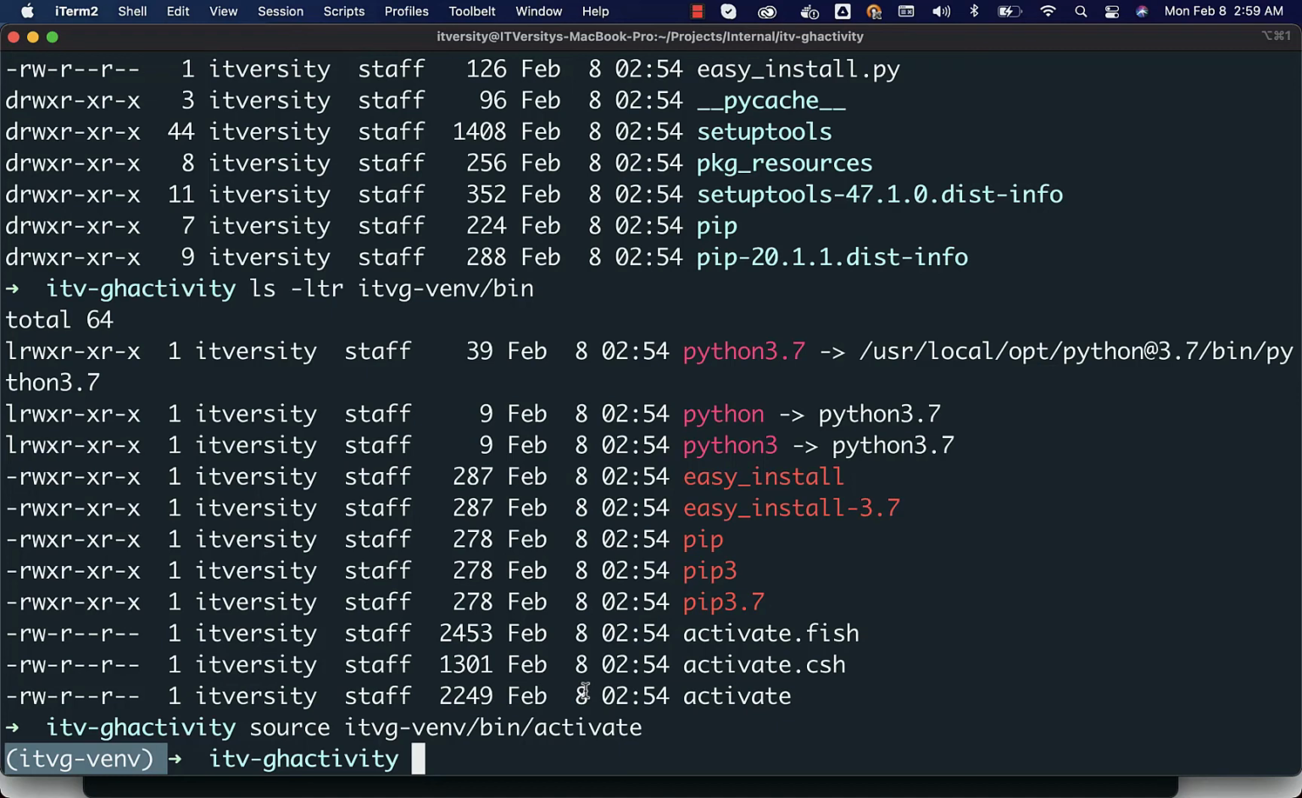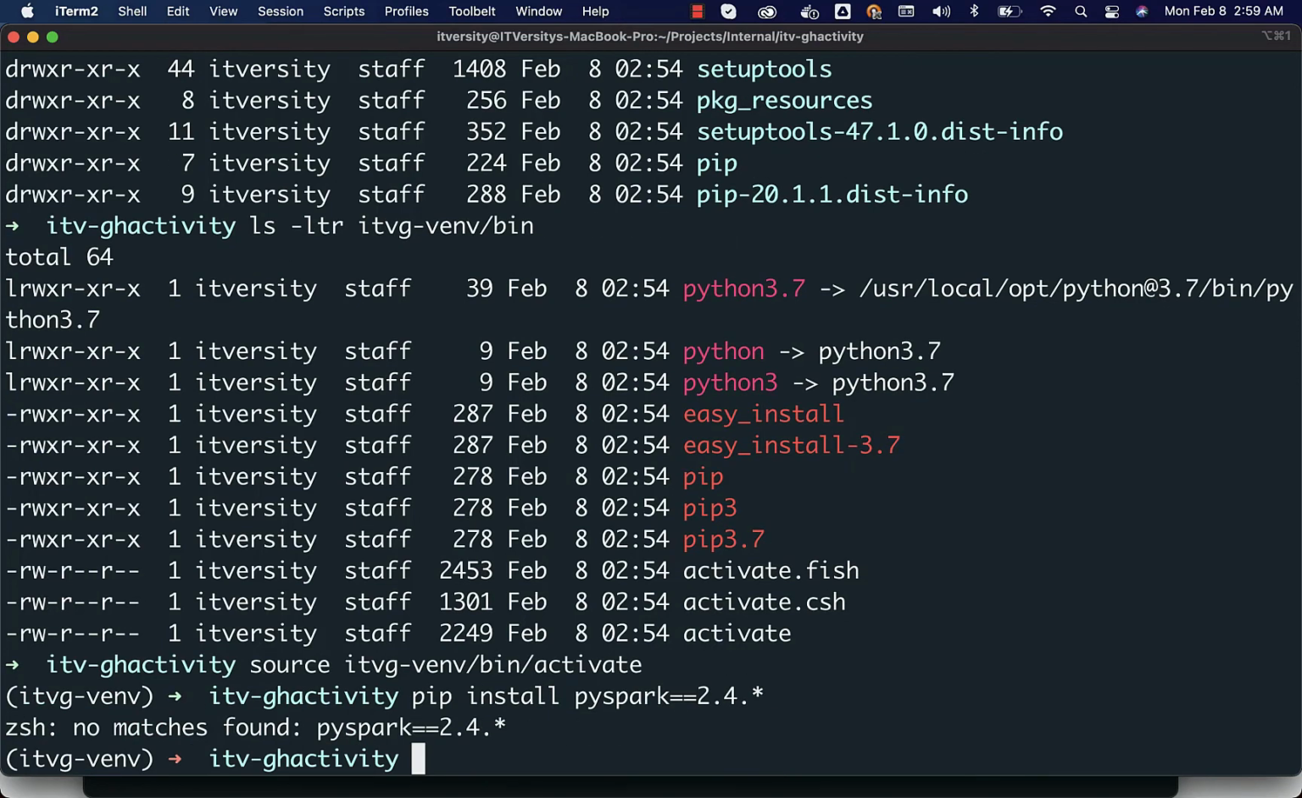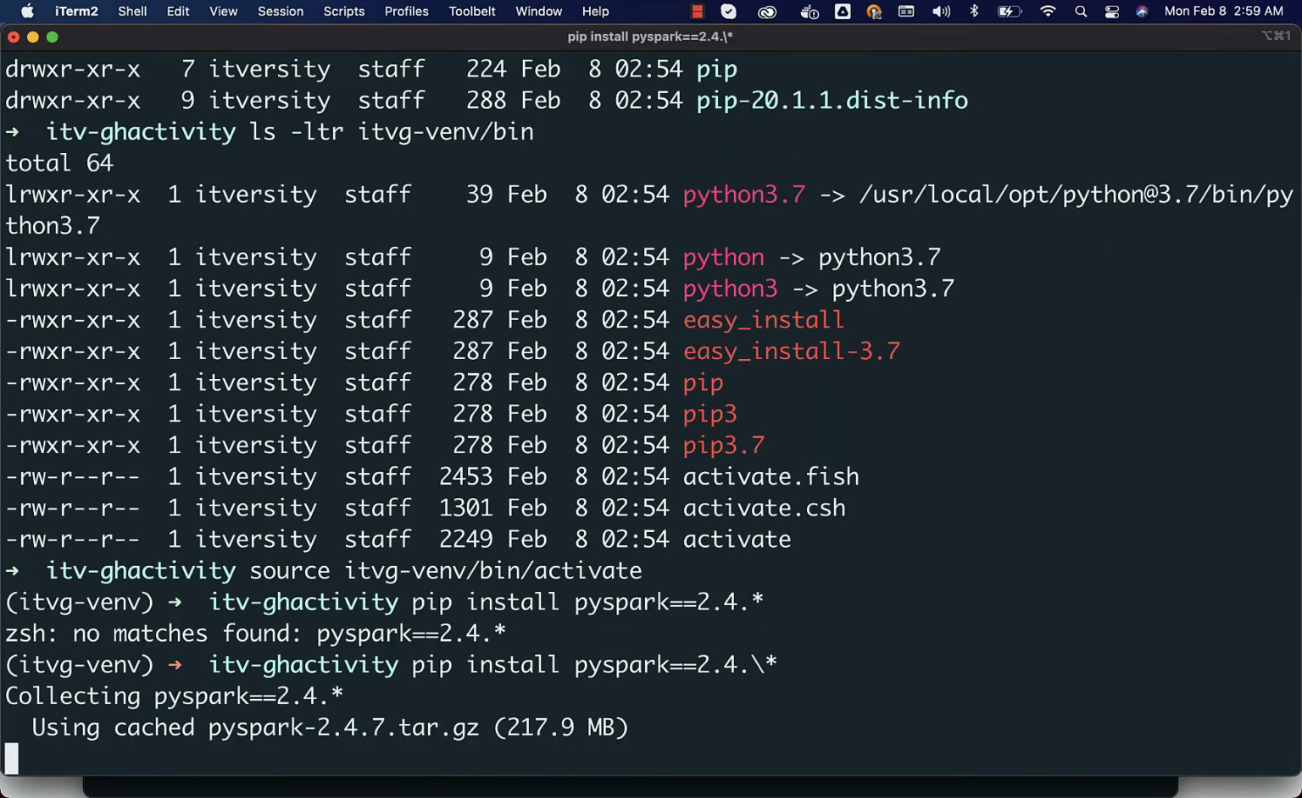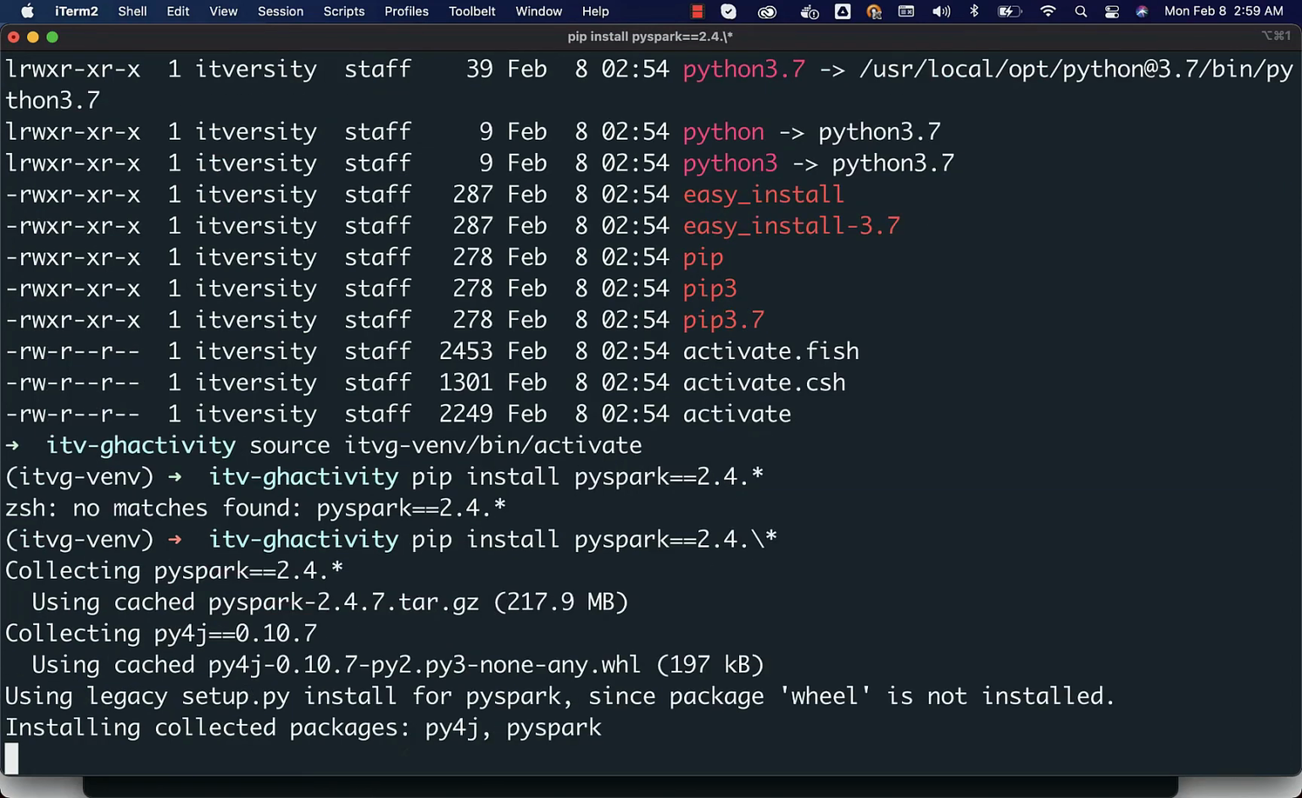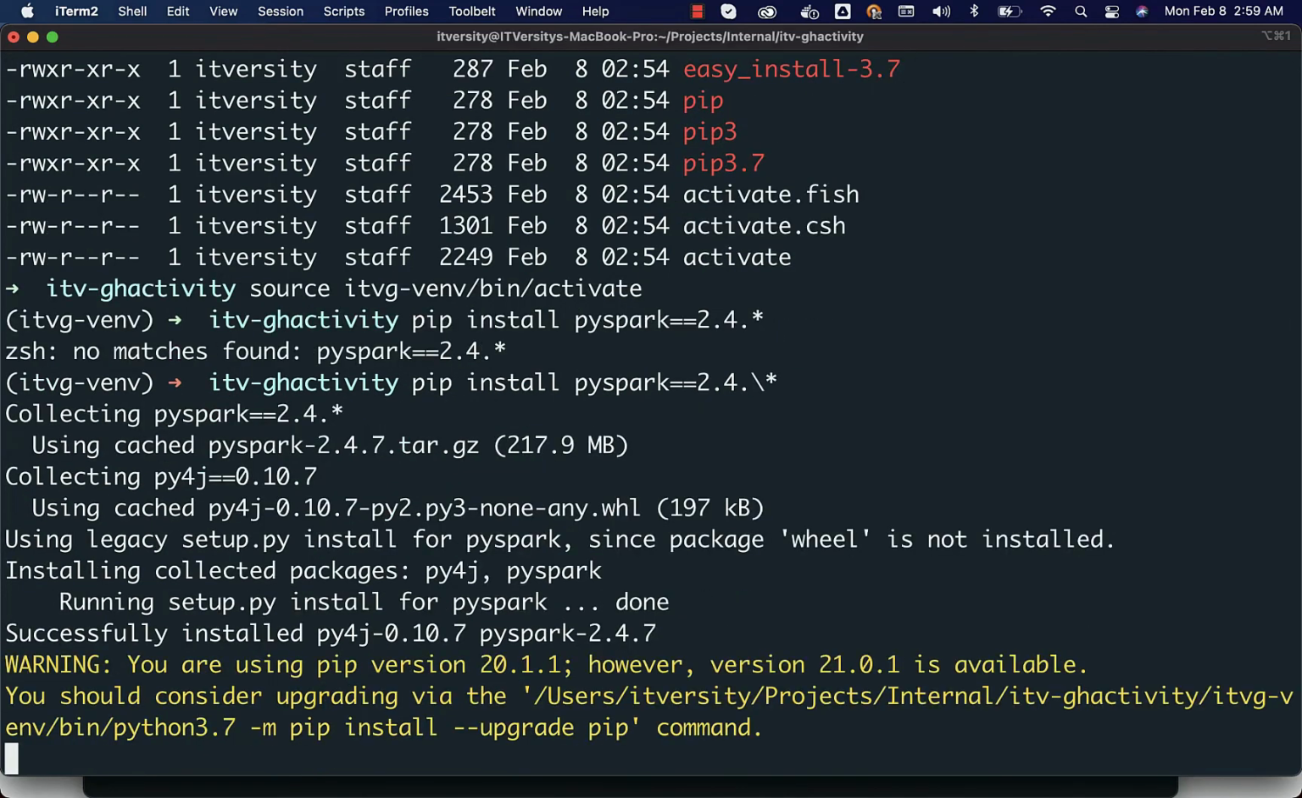In this case, to install Spark 2.4, you can say pip install pyspark==2.4.*. It will take care of installing the latest version within 2.4. You can hit enter. It is saying no matches found. I think I have to use a backslash on my Mac. In many cases, even if you do not have the backslash it will work, but in my case I have to use it. So try with the backslash, and if it doesn't work, then switch to just the star without the backslash.